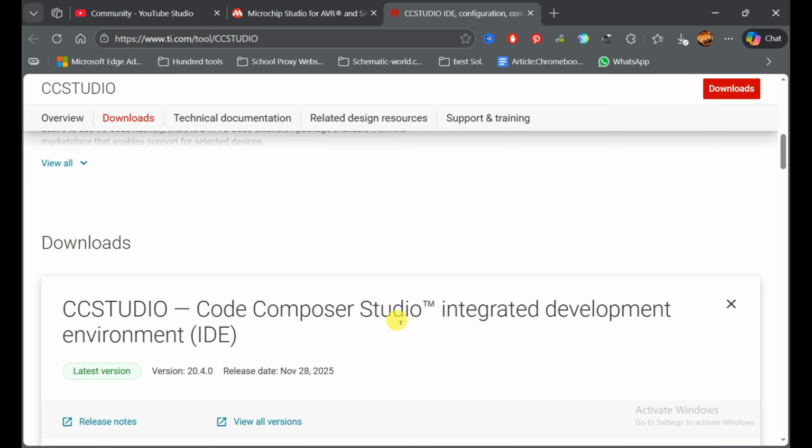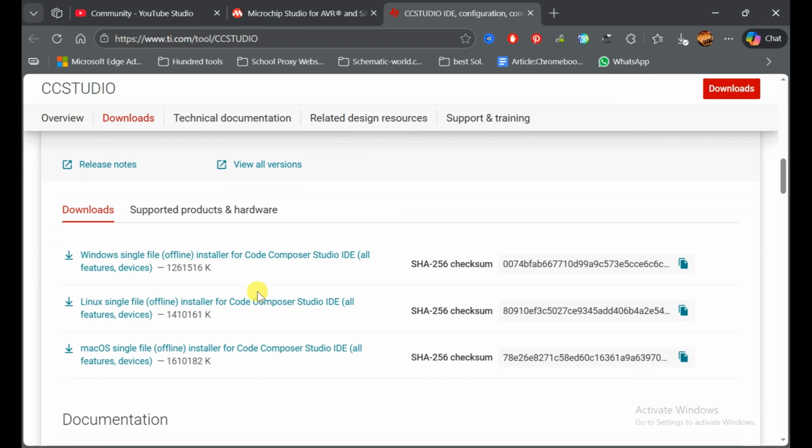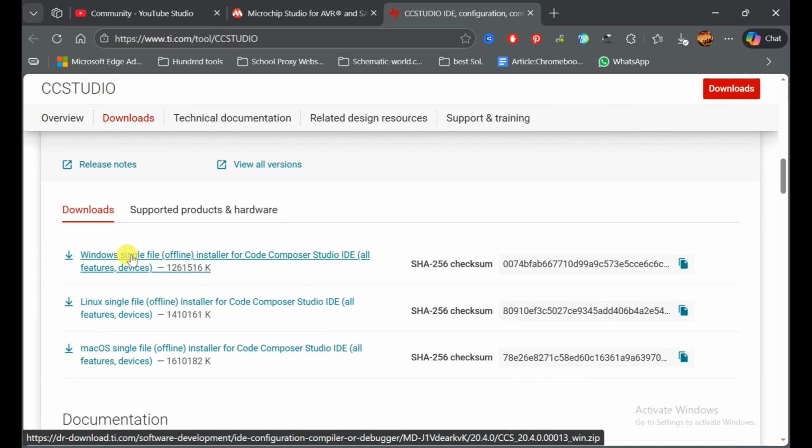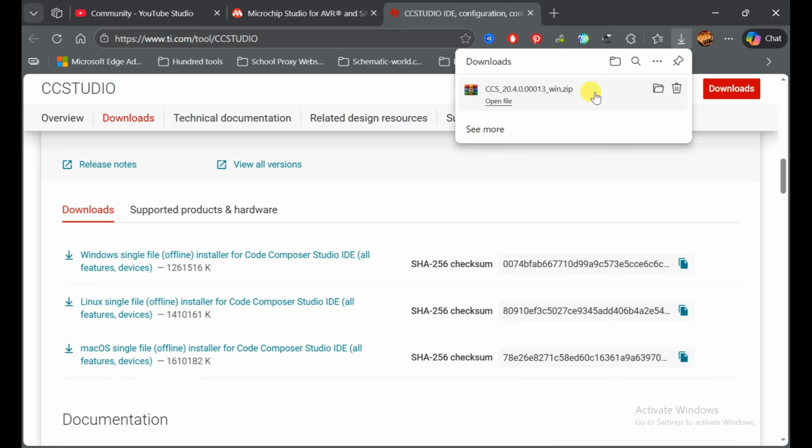Click on the download option, and now here are three different options for three different operating systems. In my case, I am using Windows, so I click on this Windows. If you have Linux, click here, and for Mac, this one. The other installation steps are the same. So click on Windows. In that way your file is downloaded, and now I will show you how we can install it.